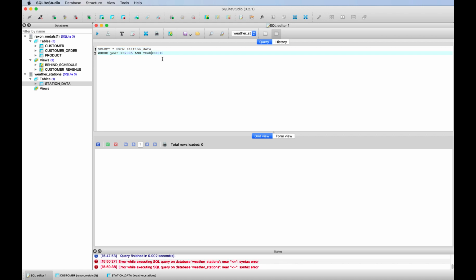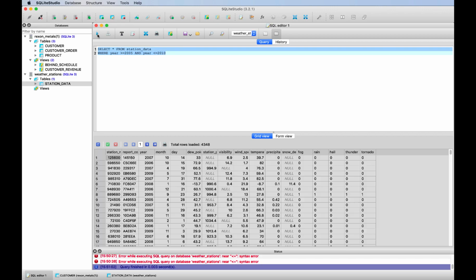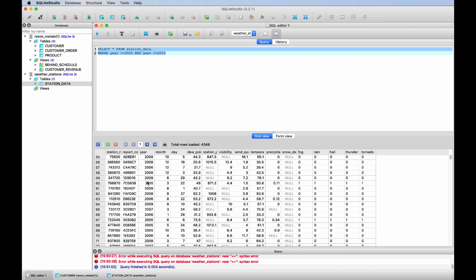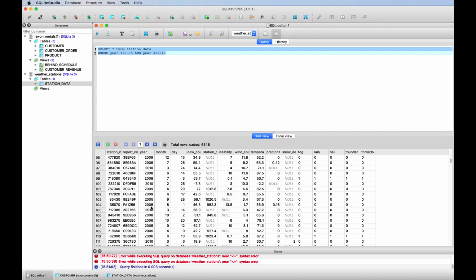And year is less than or equal to 2010. So there you go. It loaded all the years in between 2005 and 2010. Okay? So it loaded around 4,348 data points. You can set it up like this, or you can use the between function.